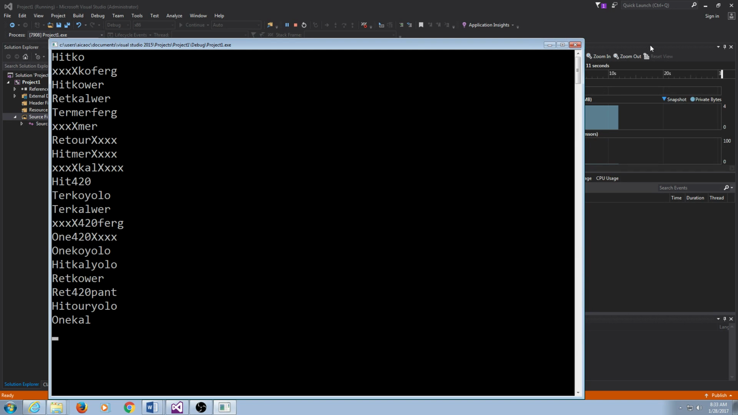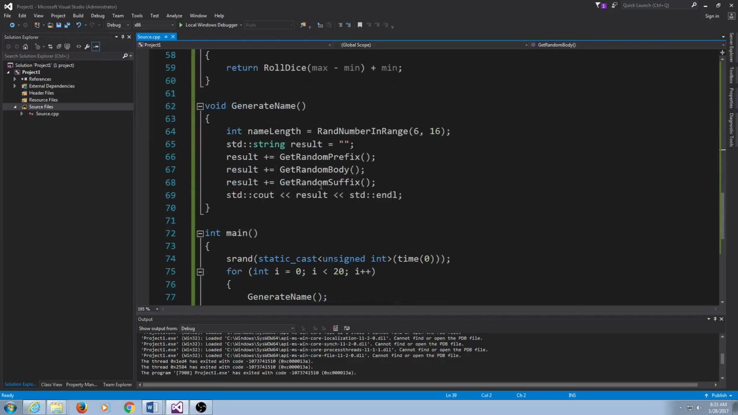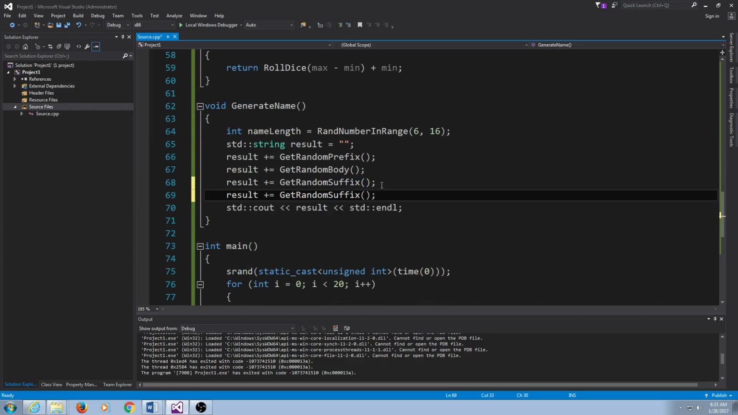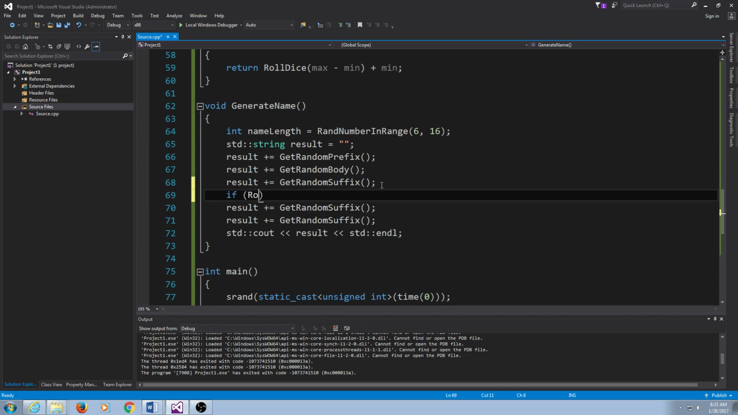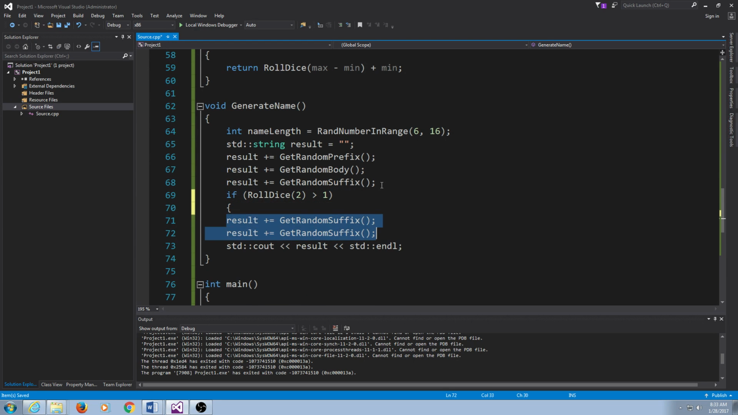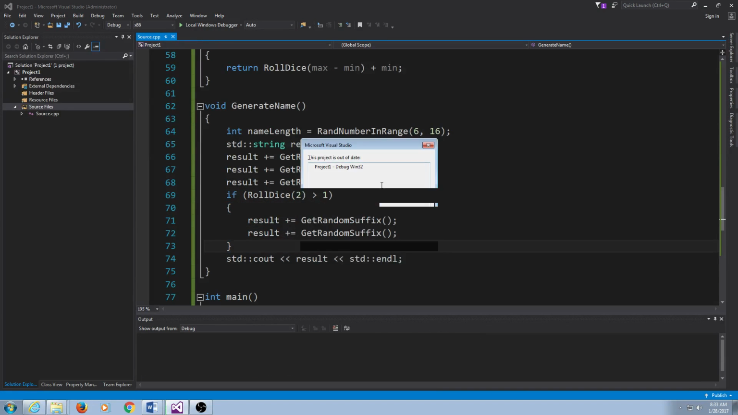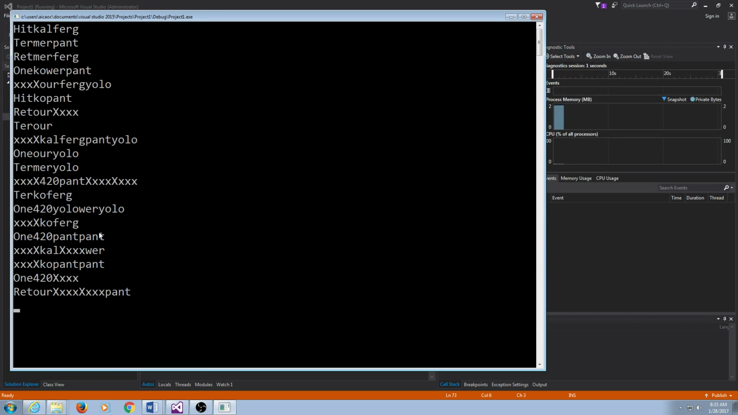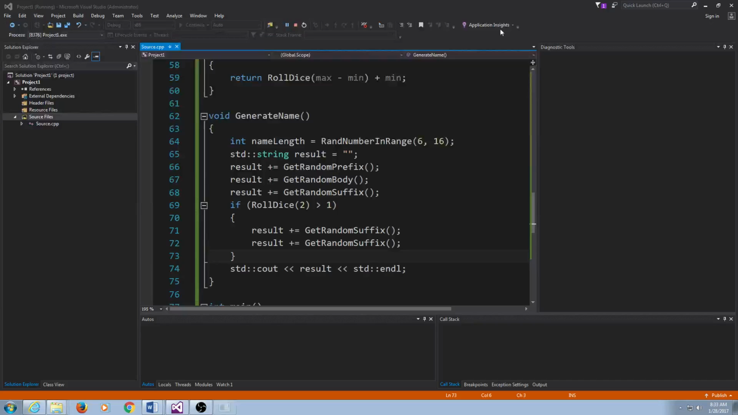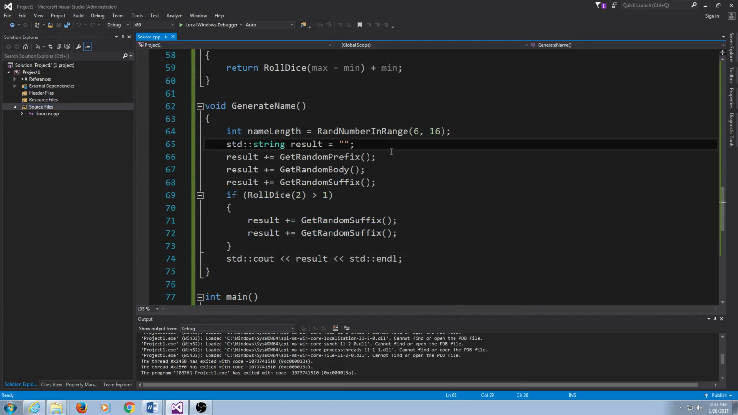I think so, because you know why? If you have it as a function, you could sometimes stick more than one suffix onto the end of it, right? So if I roll a dice here, we're going to roll a 2-sided die greater than 1. I'm going to add 2 extra suffixes onto the end of it. By having it as a function, I don't need to do anything else. It'll just generate me more things, XXXXXX pant. And you could do the same thing where maybe sometimes you generate more prefixes, right?